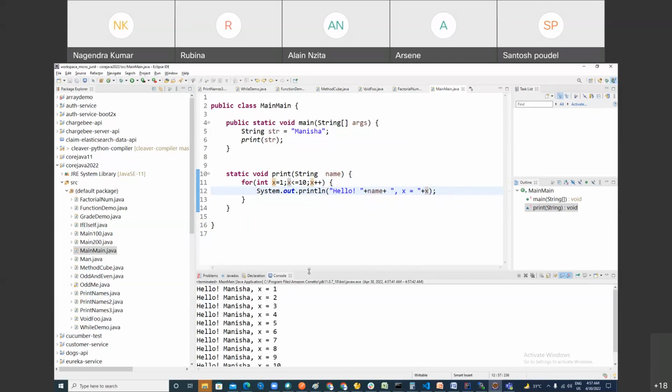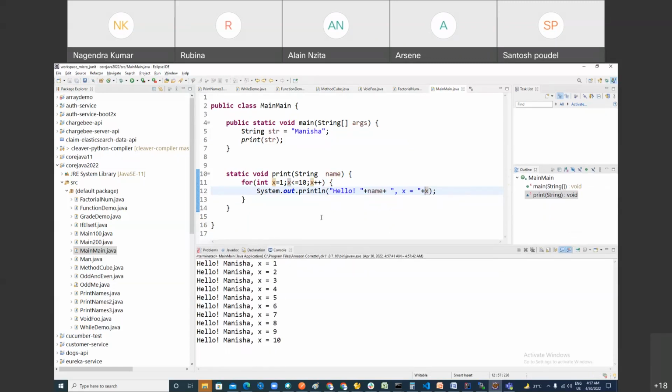Number. Hello Manisha, right? Hello, fix, then Manisha, right? Plus comma. Are you following me? Then x equals to this is the message. Whatever you write in double quotes is going to be printed as it is. You are saying print as it is plus name, plus print as it is plus x.